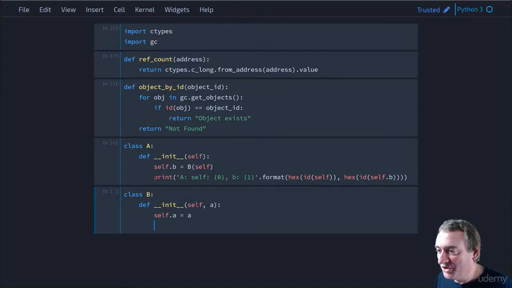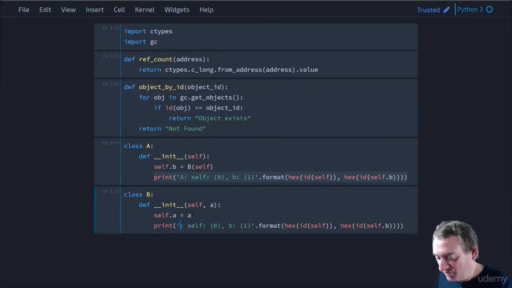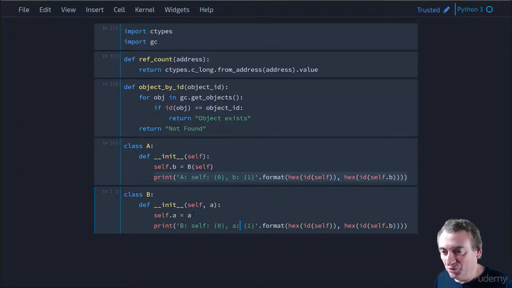And we're going to print out something very similar. So I'm going to copy paste. But now, of course, we're in class B, and we are going to print out ourselves. But now we're not going to print out B, we're going to print out A. That's the internal variable A. And so we're going to return the memory address of A. Okay? So now we've set up those two classes, A and B, with a circular reference.